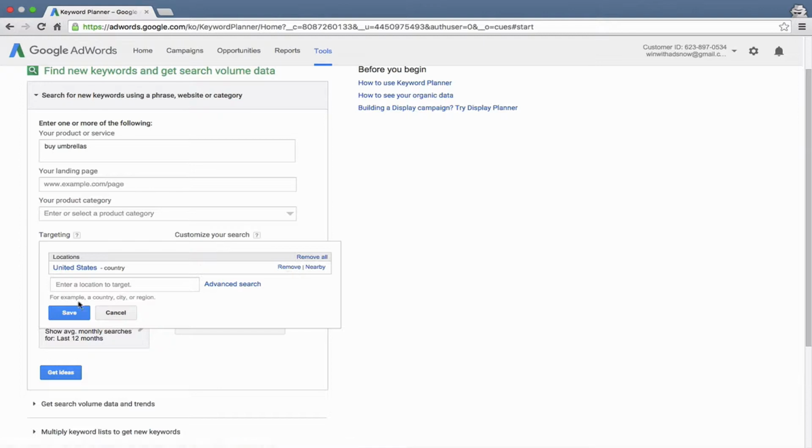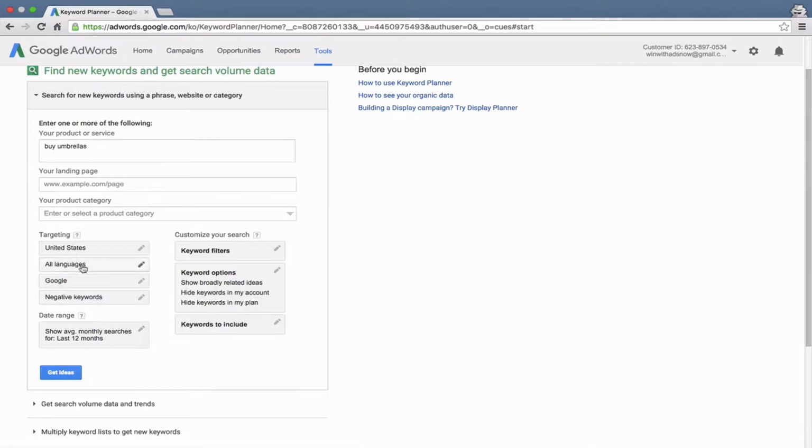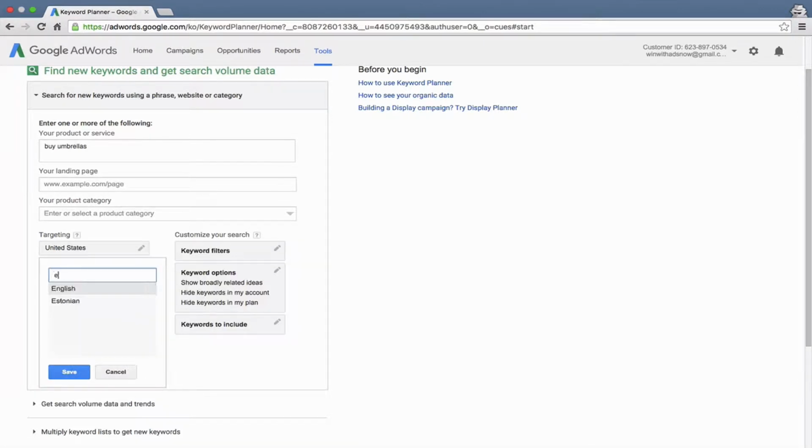I'm going to remove those here and save that. And then obviously you can pick your language, and typically you'll just want English if you're in the United States, or whatever language you need, pick that.